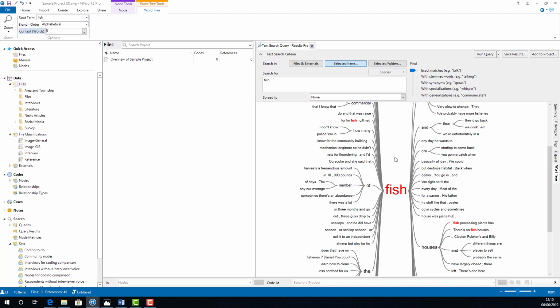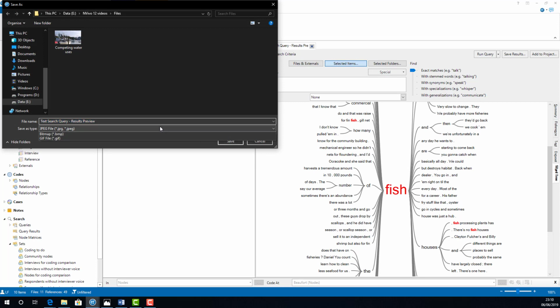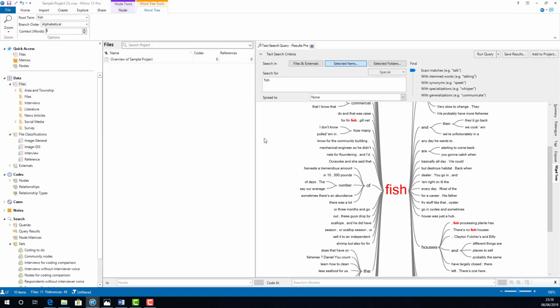If you do want to use this, you can right click and copy it to paste it into a memo, or you can export this word tree and you will get the option to save it as a JPEG, bitmap or GIF file. Let's return to the query criteria because there's some additional options here that we could use.